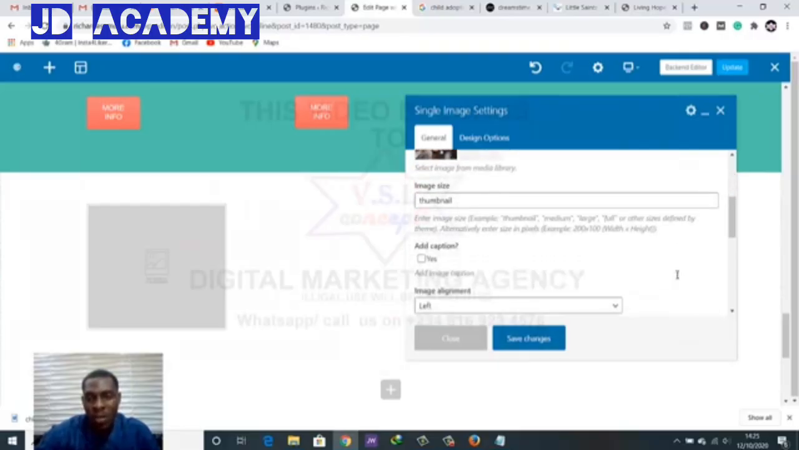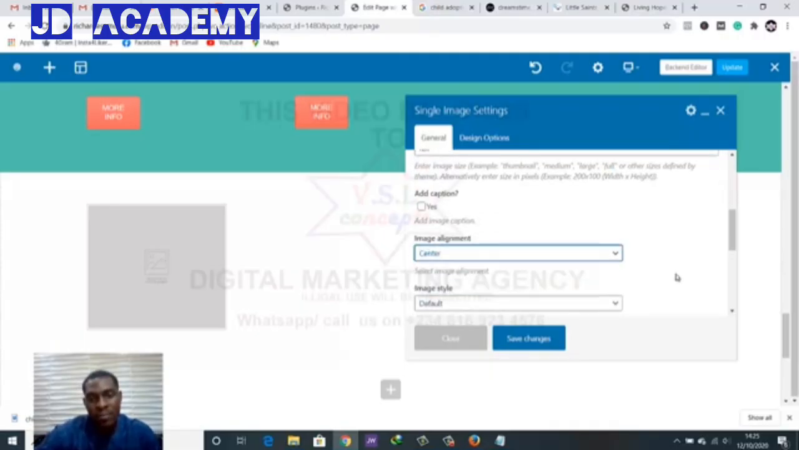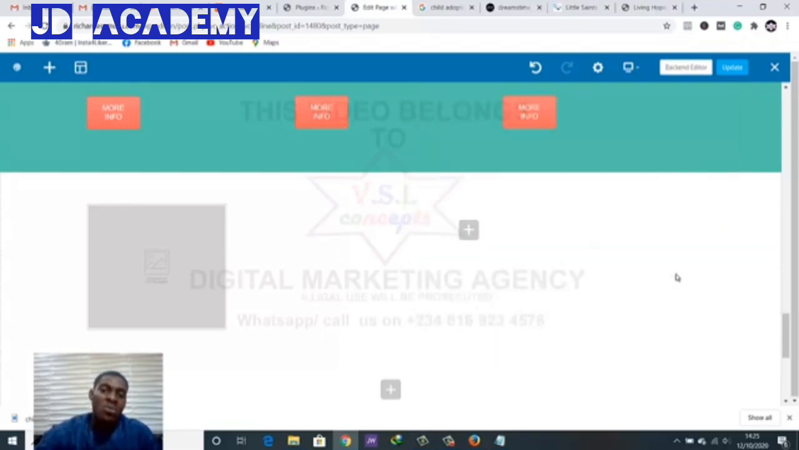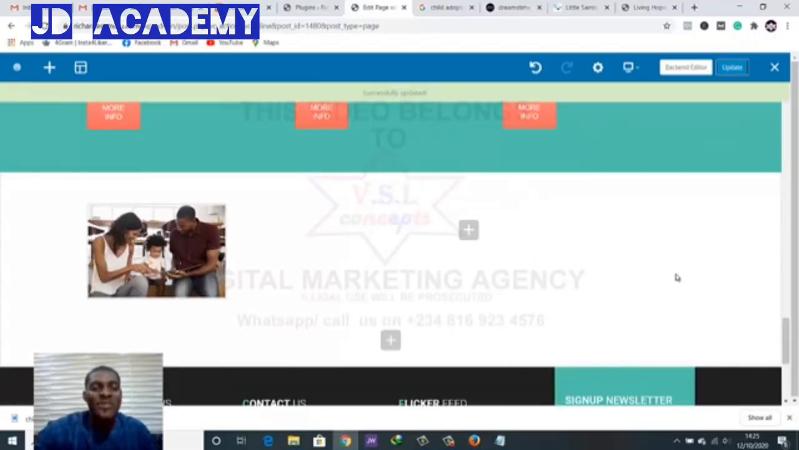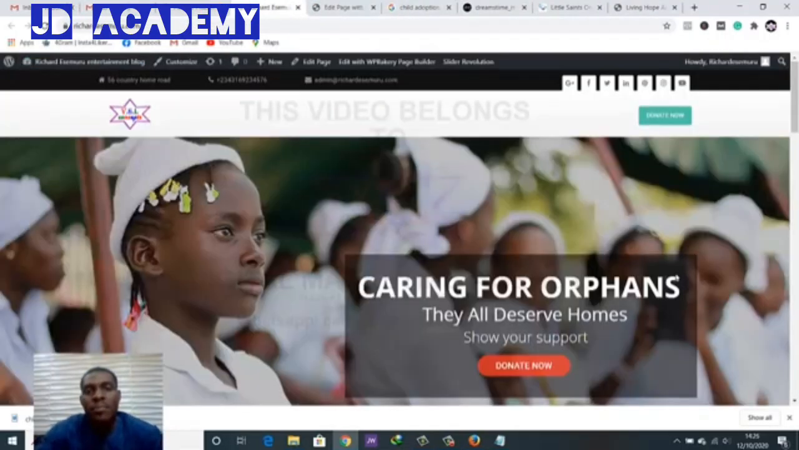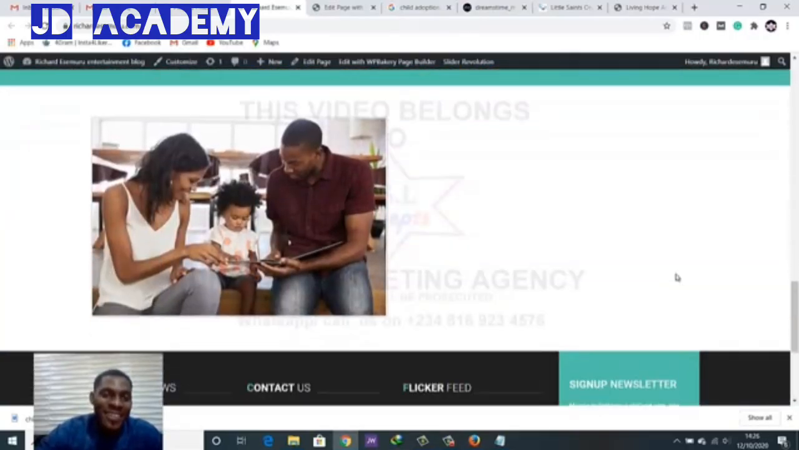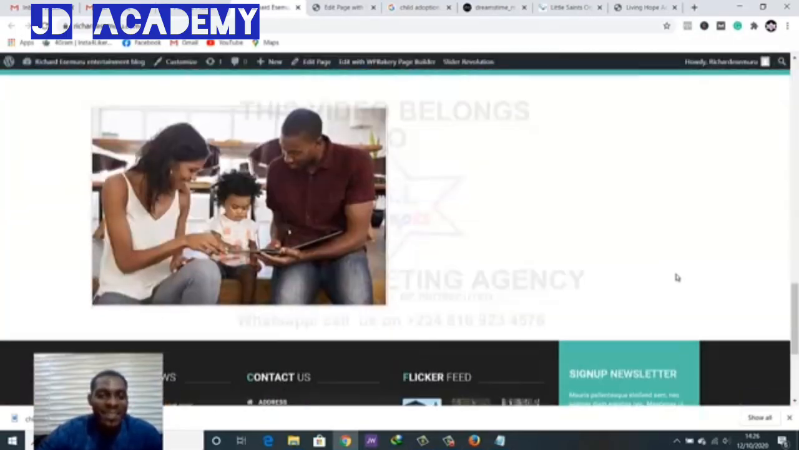So the size should be what? Let me make it full size. Full size. Caption align to center. What other thing? No other thing now. Save changes. I will close. And then we'll update. So let's go over to the front end and see what it looks like on the front end. This is site. Alright, this is our front end. Go down. Okay, fine and good. The image looks good. Child adoption image.